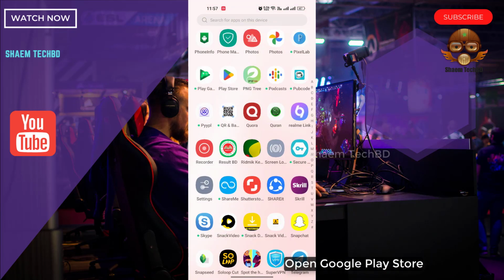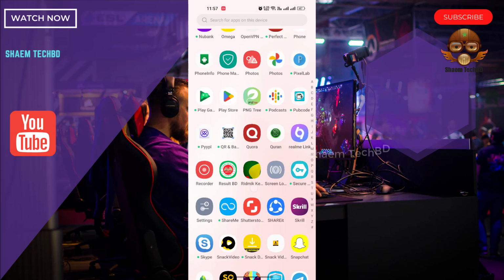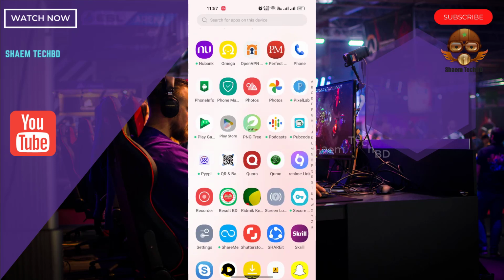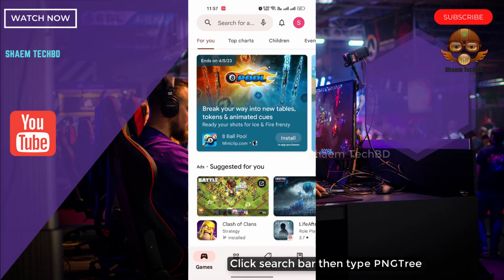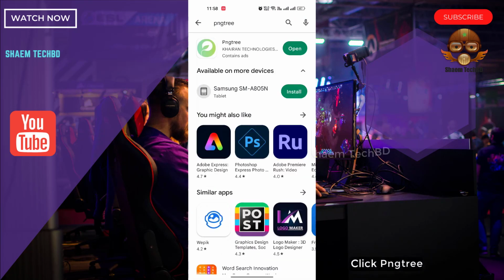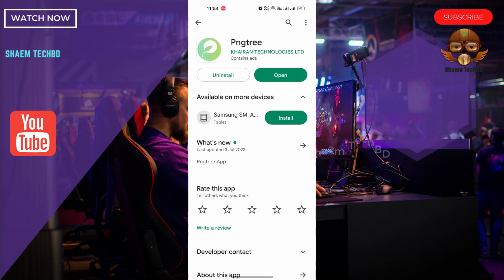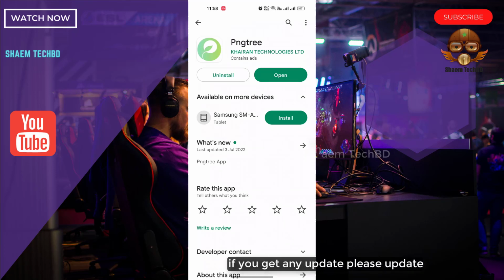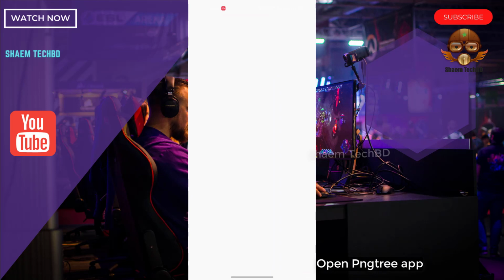Open Google Play Store. Click the Search Bar, then type Pngtree. Click Pngtree. If you get any update, please update. Open the Pngtree app.